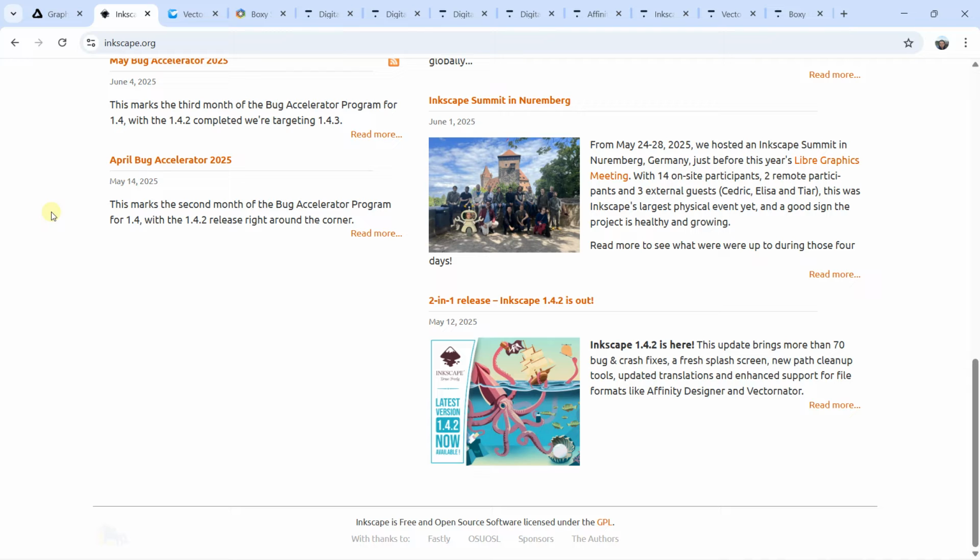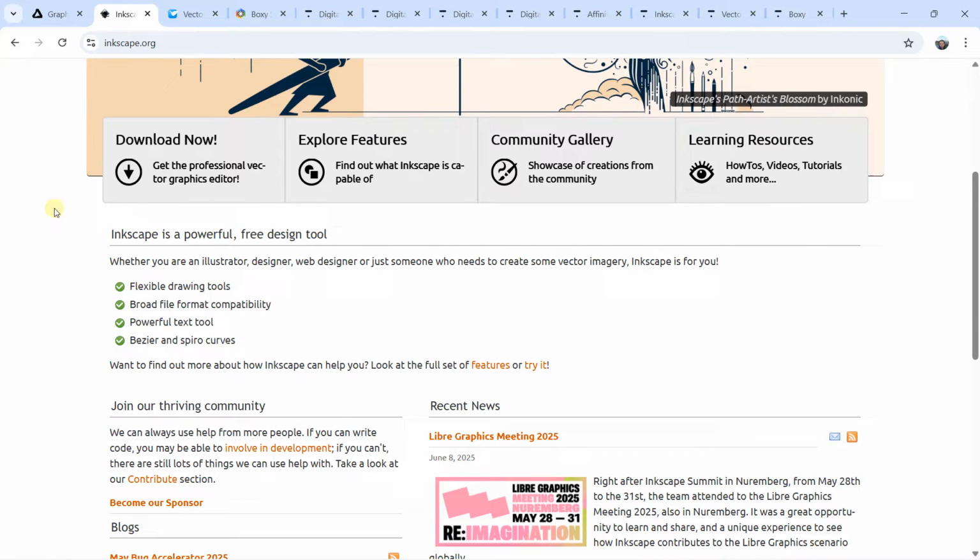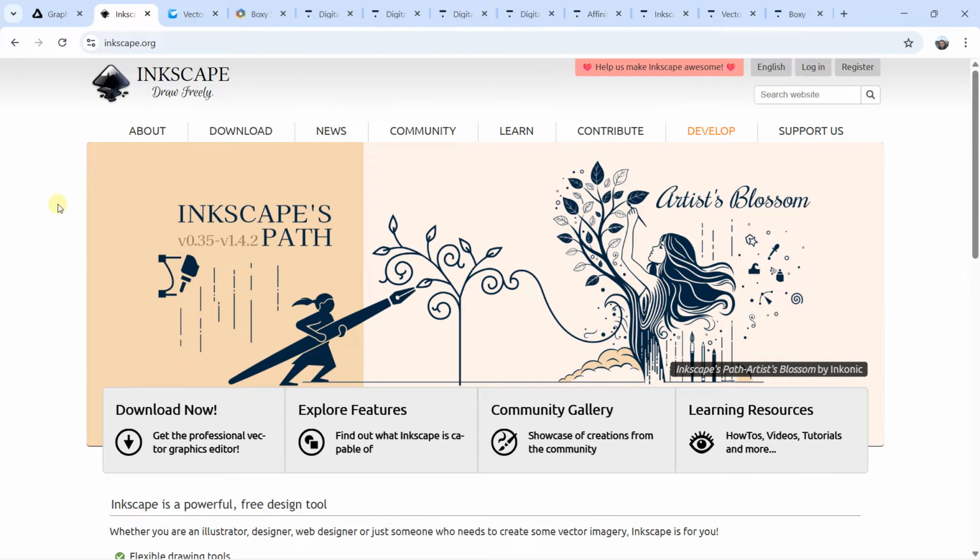One more time, you can go on their website if you want to download the latest versions. And if you search for a great alternative to Adobe Illustrator and you want it totally free with powerful tools, definitely Inkscape is one of the best options. So you can select this software.